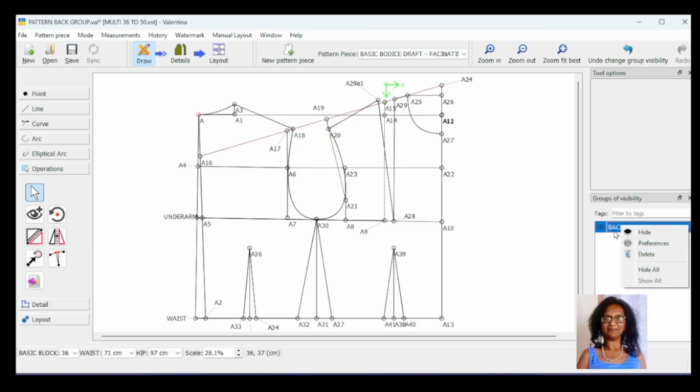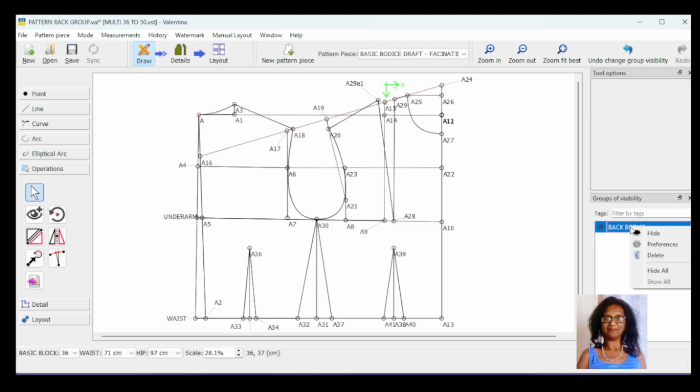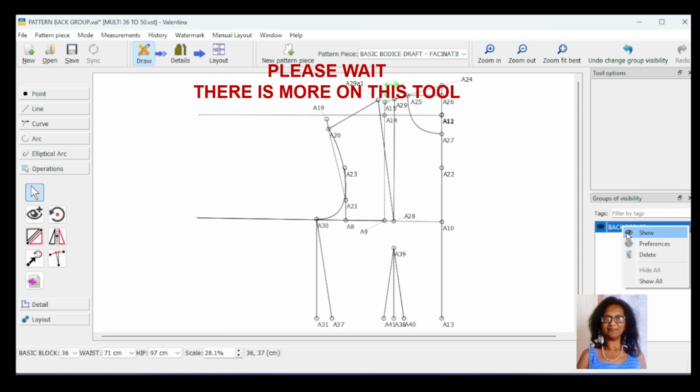If you want to delete it, you can delete it. And you can hide all, if you have several. And if you have it all hidden and you want to show it all, then you just have to press Show All.